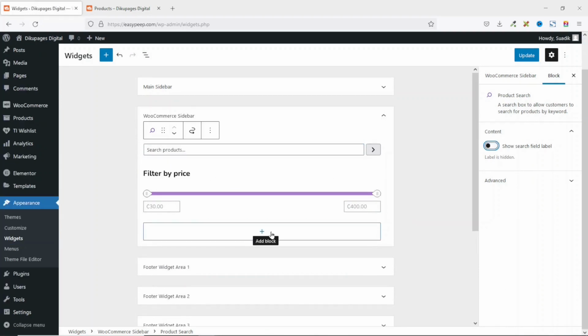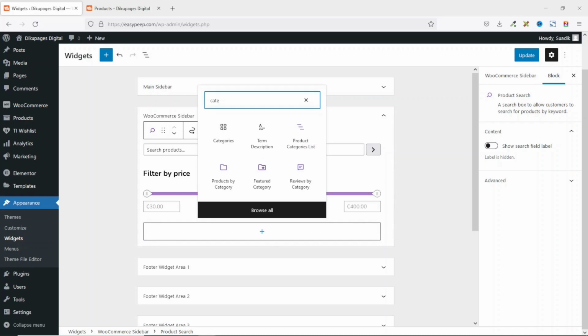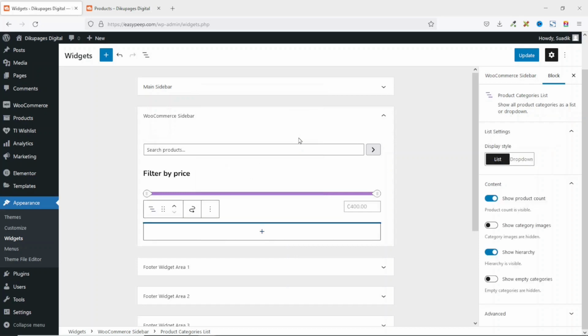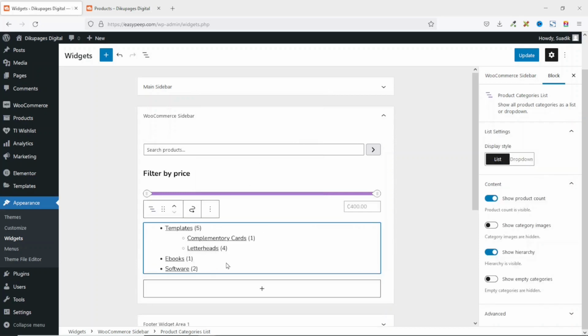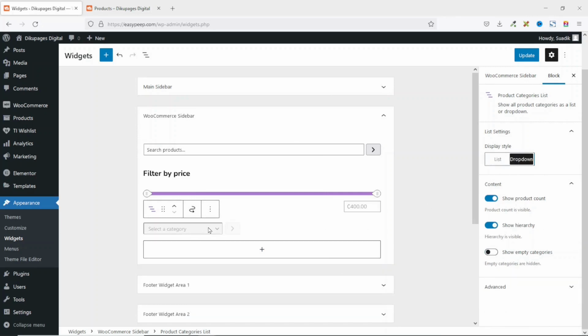Perfect. Next, let's go ahead and add a new block, and this time around we want to add product categories. So we can just search for categories, and we are going to use product categories list. You have other options, that is products by category and then reviews by category. Let's choose this, and this is how it will be displayed. At the moment it is in a list form. You can make it a drop down. With this, users will have to drop down the arrow and choose whichever category they want to go into. Let's leave it as list.